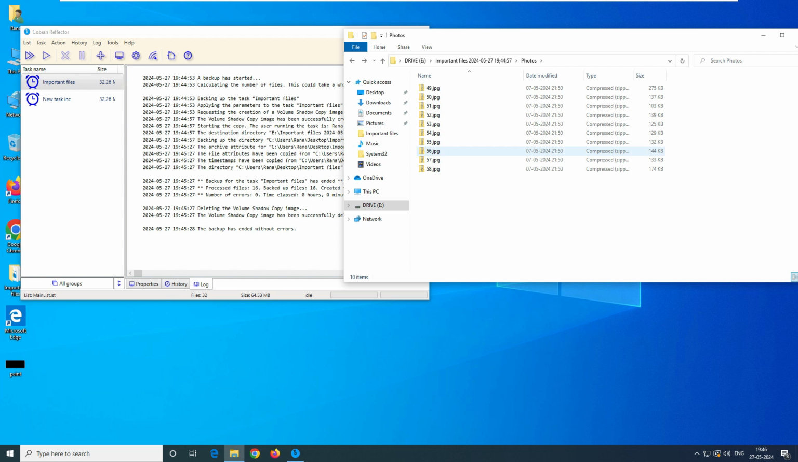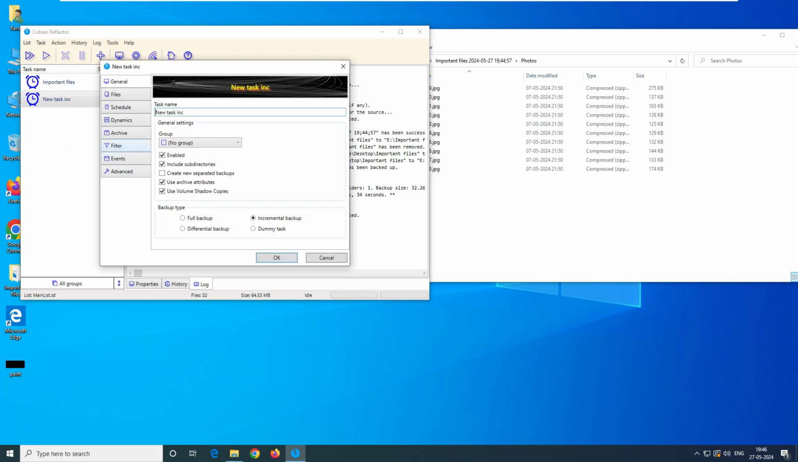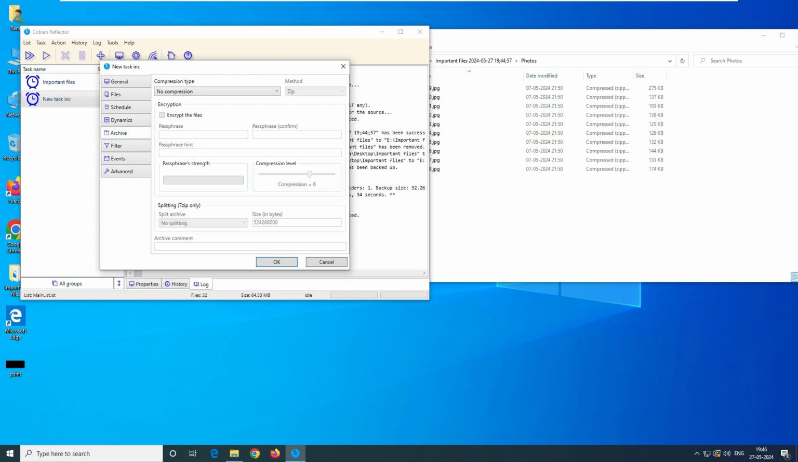So now the question is, how do we enable this? In a similar way, if you want to enable it on this incremental backup, you can do the same thing. You go to this task, click edit task, and then go to archive. Here you create a compressed file individually, then encryption, add the password, the passphrase.